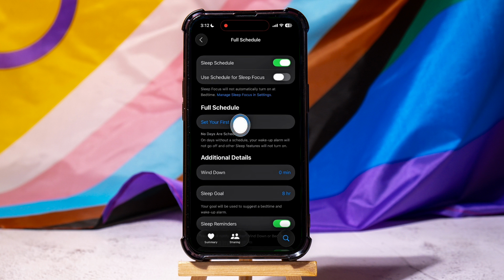This way, you get more control over your experience with the device and how you use it. Following these steps, you can easily delete a sleep schedule on an iPhone.